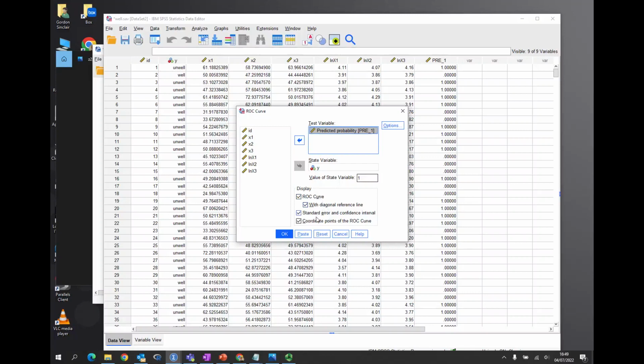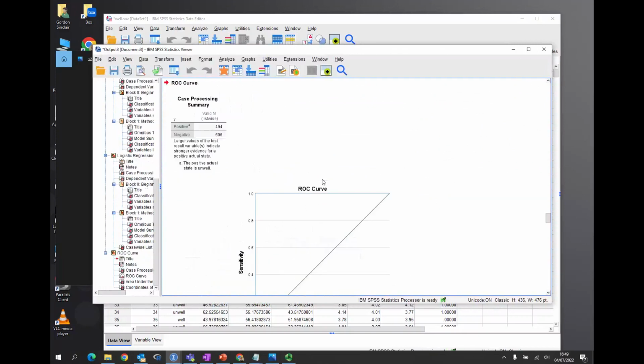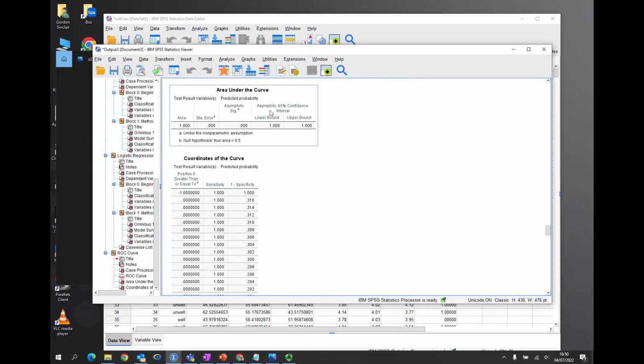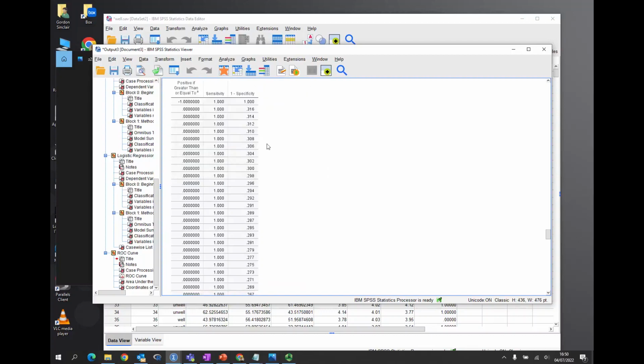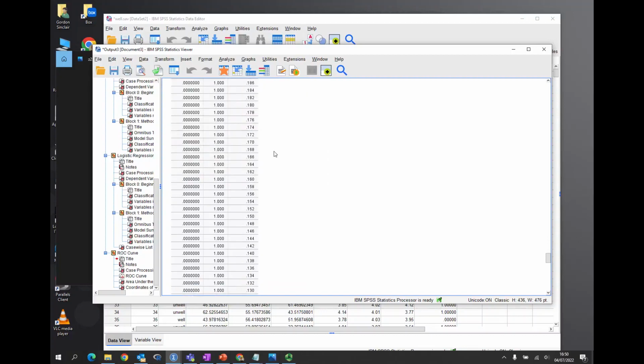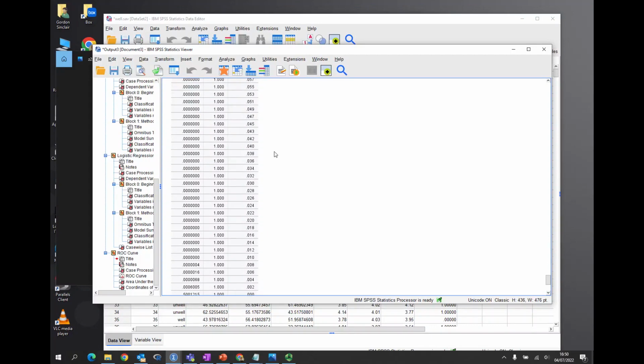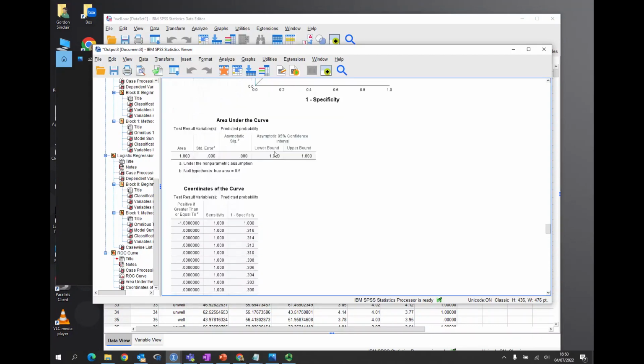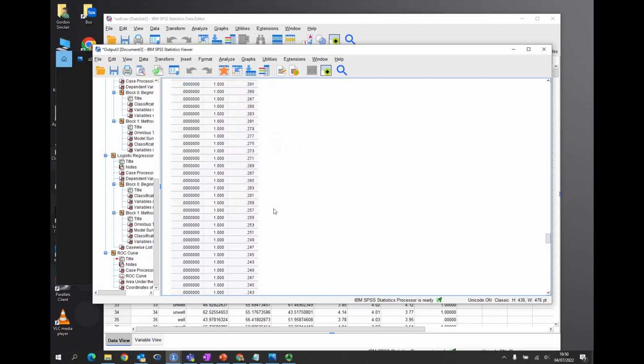We have the ROC curve with diagnostics and the coordinate points, and that gives us the area under the curve, which tells us how good at discrimination the model is, and then we can find the value of the point in this table, which is the coordinates of the curve.